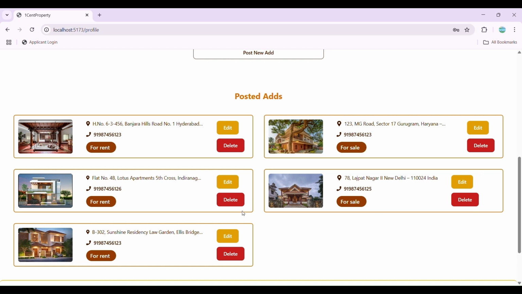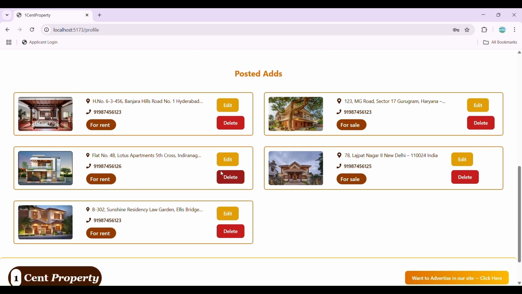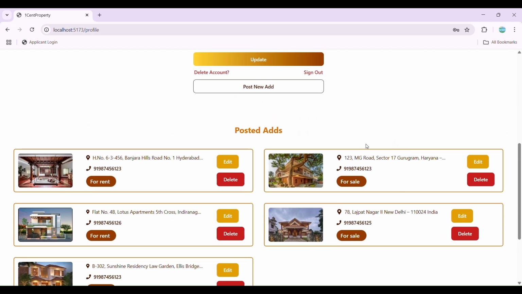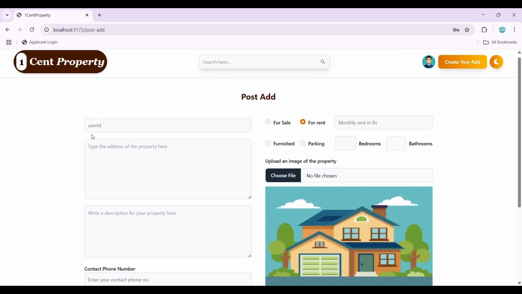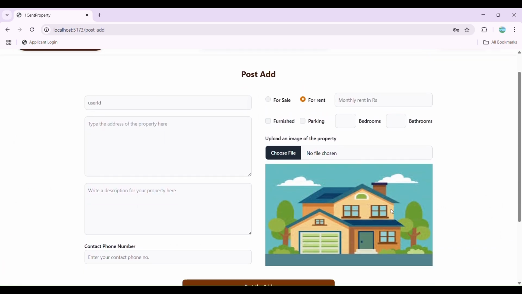You see all this in the home page. We have a small version, a card version of all the ads here, and here as an admin you can edit or delete any of the ads. Before that, let me show you how to make a new ad. So we can click on this. The UI is same as create ad, but the functionality is different.